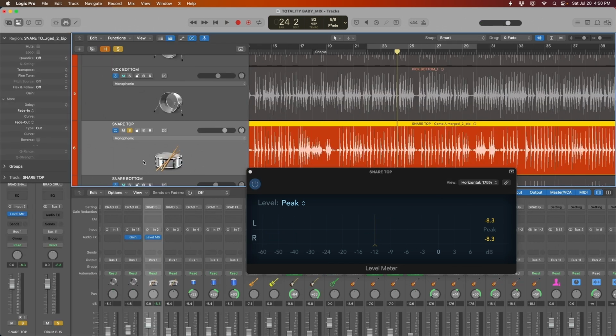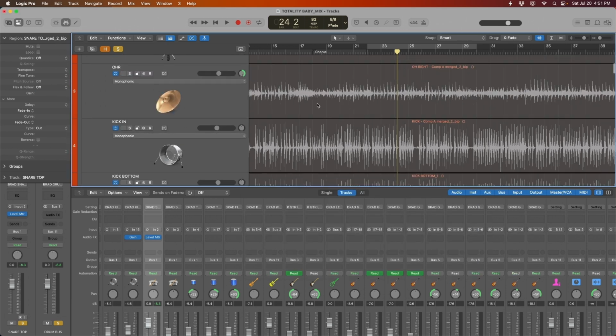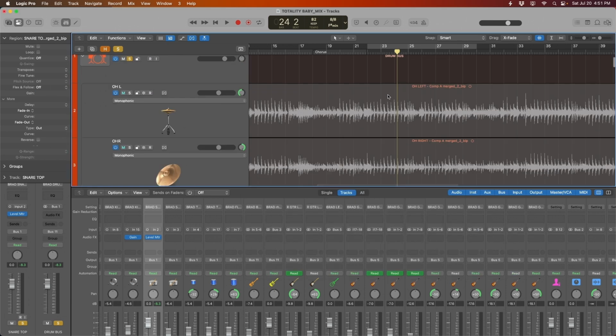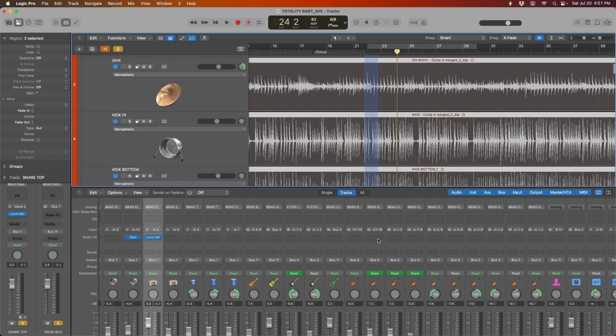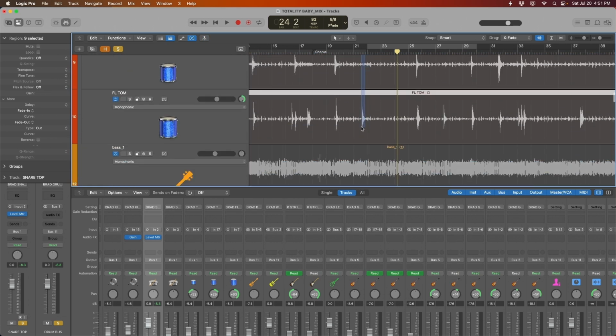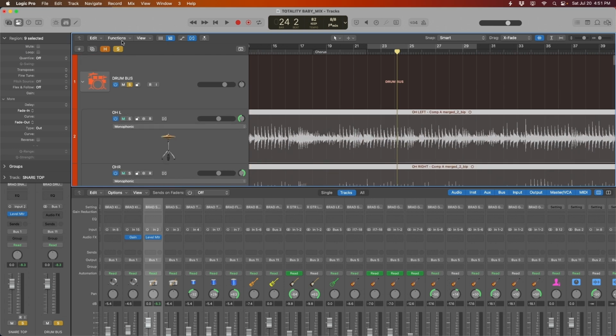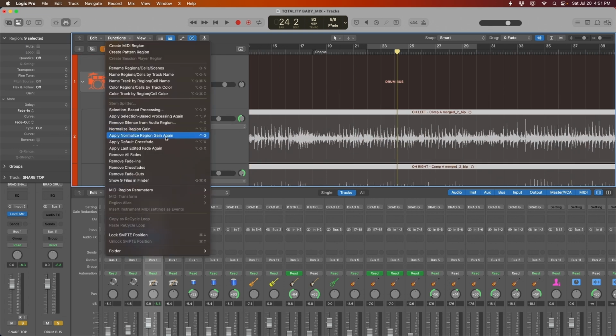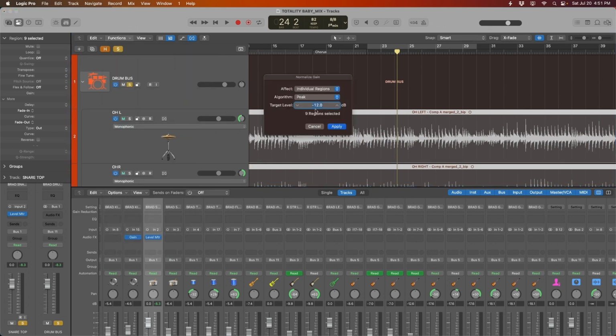One option is to just go into the information panel and gain that down if you're using Logic. There are other functions in other DAWs to do this. The other option is to do it automatically inside of Logic, which makes it super easy. We just select all of our drums. And we can go to Functions, Normalize, Region Gain, and then set this to whatever our target is. I'm going to pick minus 12 just so it gives us even more room on the upper end of that. And then I want to pick individual regions.